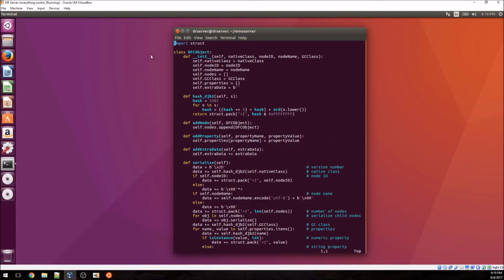Over here I have a little Python representation of a DFC object that I created a few weeks ago. This little Python script makes it easier to create DFC objects and breaks down what they're composed of. We can see in the init method that in order to make a DFC object, you need a native class, a node ID, a node name, and a GC class. I'm going to step through each of these and talk about what they are.